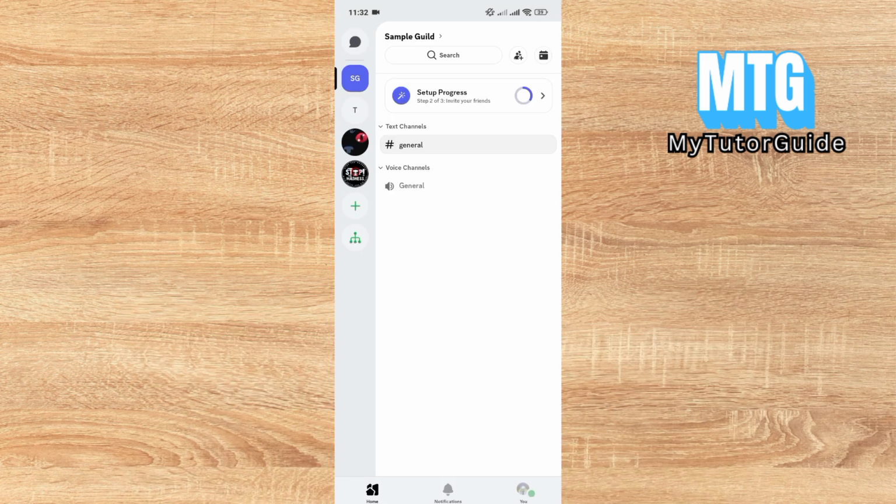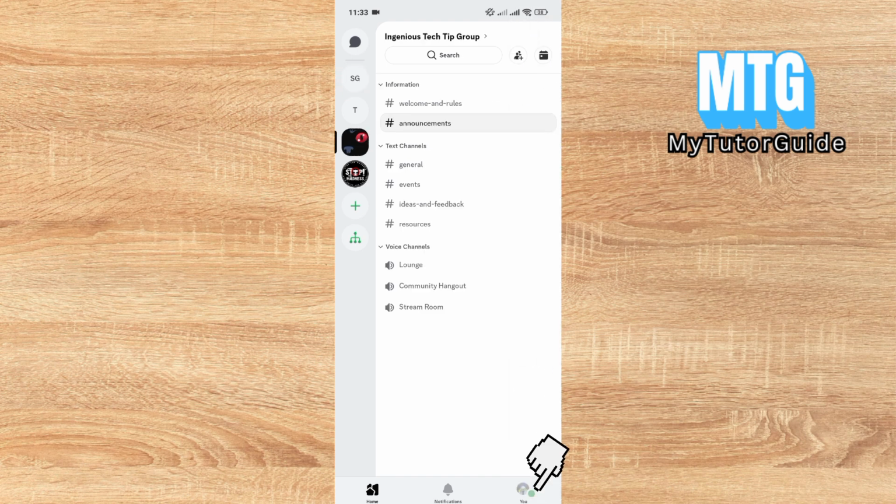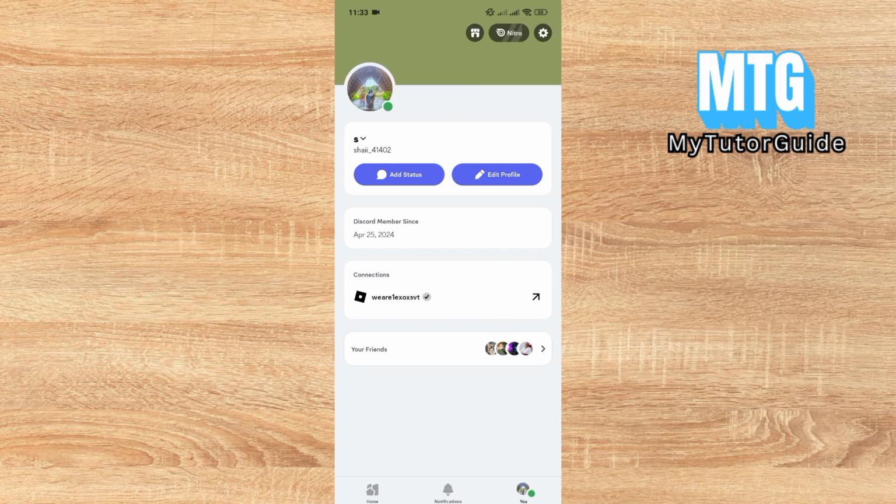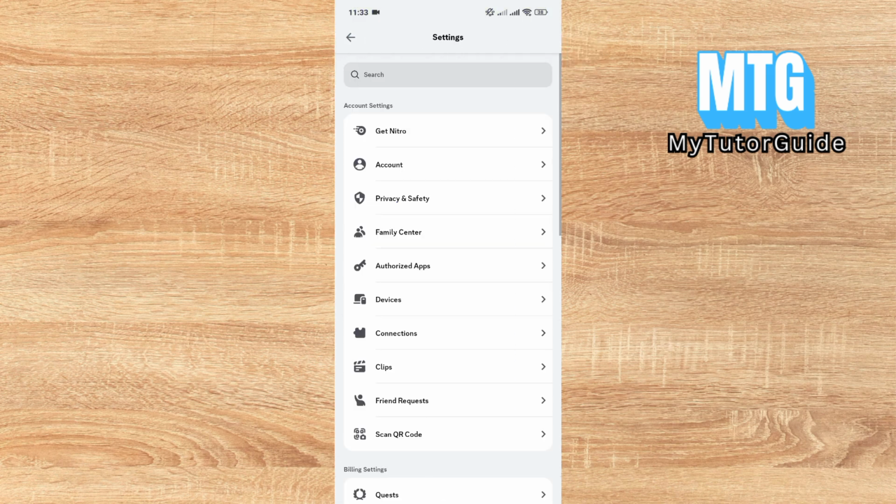The first thing that you'll need to do is to head over to Discord and sign in to your Discord account. Now in here, click on your profile by clicking on the bottom right corner of your screen. Now click on the settings icon at the top right corner of your screen. And this will take you to Discord settings.